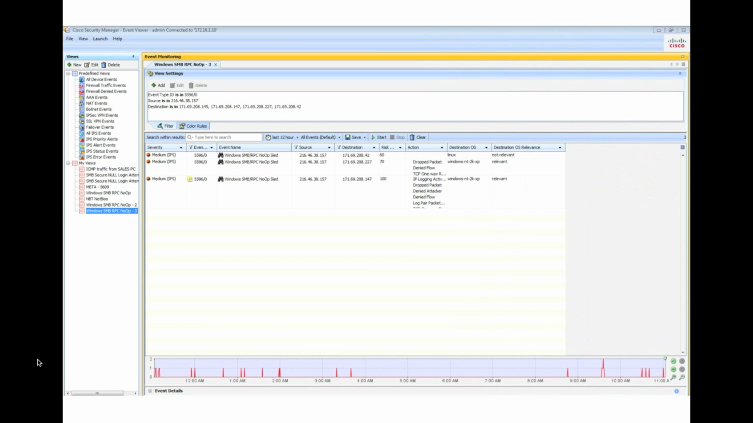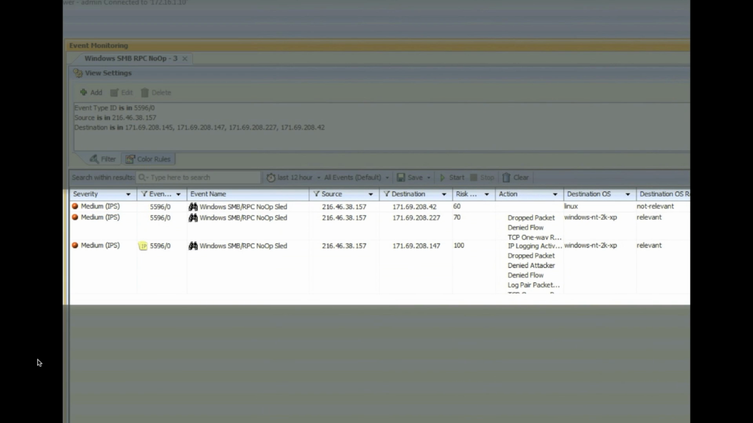In this CSM report, we see 3 events. The first event from the top shows a Windows SMB RPC signature firing, with the destination being a Linux host. Linux is not vulnerable to this attack, so our business risk is low at 60 and no action is taken beyond the alert. You can configure CSM to only send out an alert when a certain risk rating threshold is reached to ensure that the analysts can focus their attention only on the relevant threats.